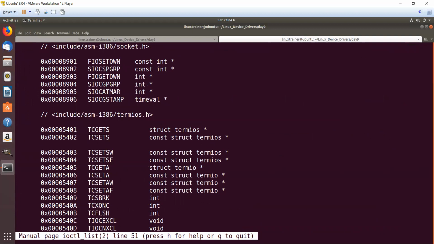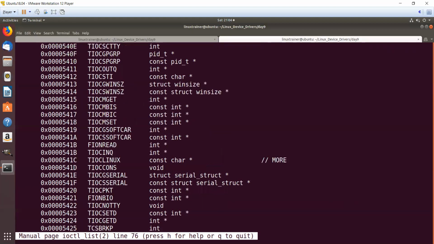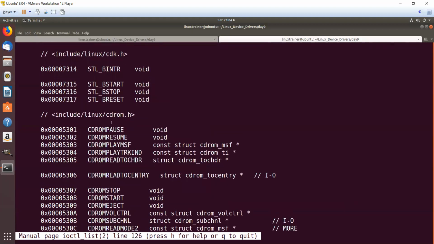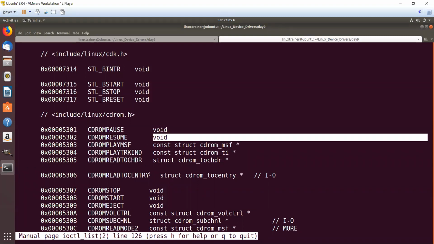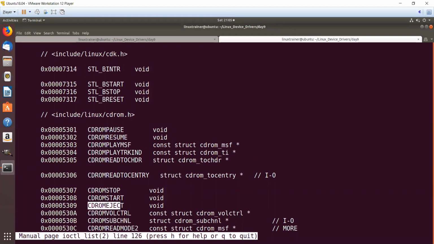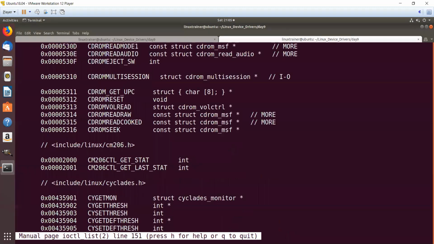These are the ioctl request numbers. Each is just a hash define, present in a header file. If you're using the number, there is no need to include the header file, but if you want to use the name, you have to include it. You can see a lot of CD-ROM commands, like pause and resume. Void means it does not accept any argument. Eject is one more, and CD-ROM volume control. These are the ioctl commands.